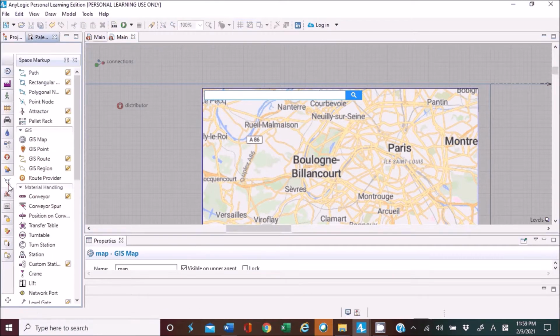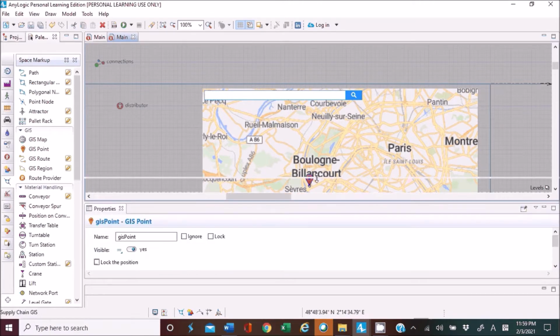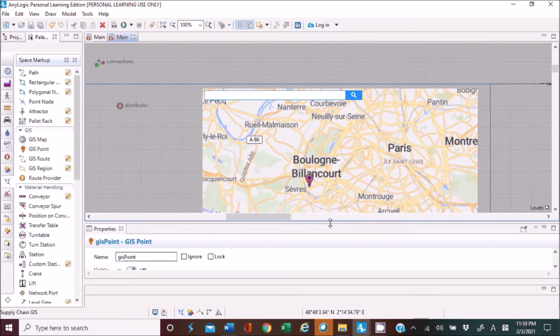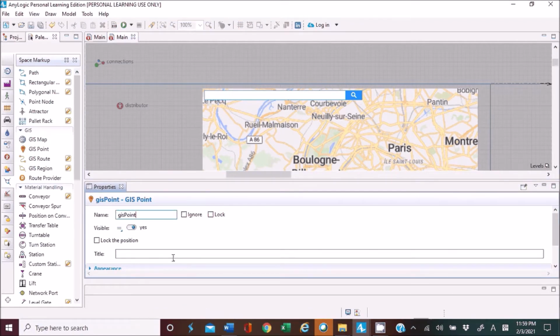And if you click the space markup, you can also choose this GIS point over here. Let's drag and drop this GIS point over here. The location can be slightly different, okay? You don't need to really worry about it. It doesn't matter to develop the simulation model in this example. Okay. And let's keep the name of this GIS point for now.